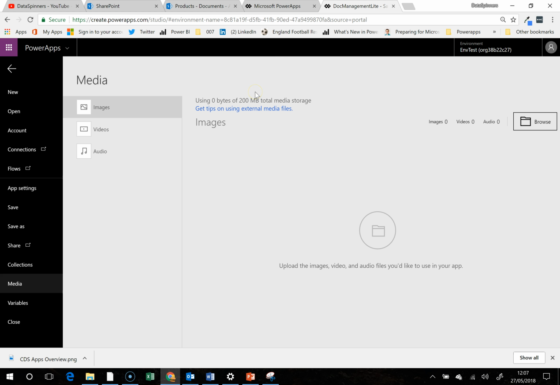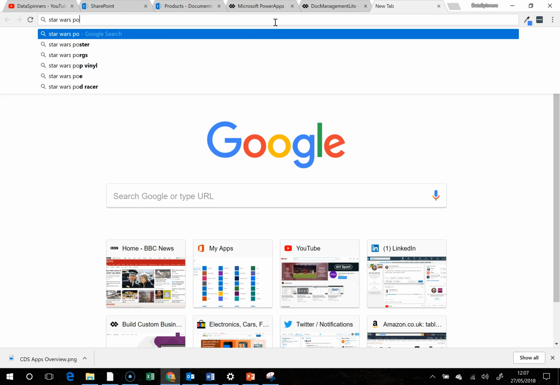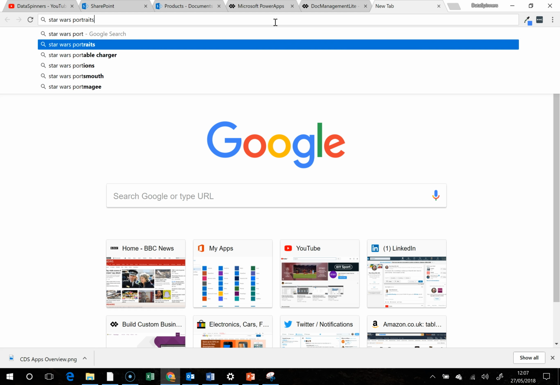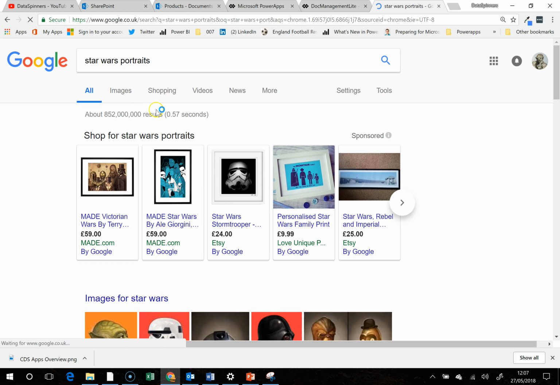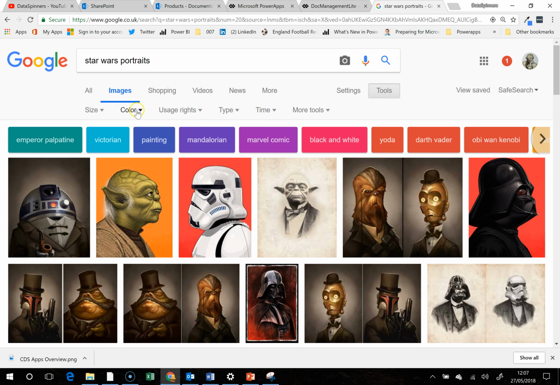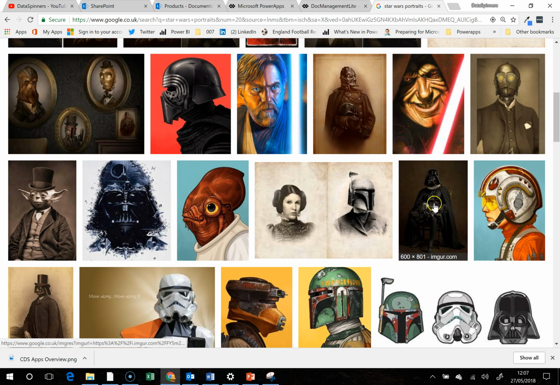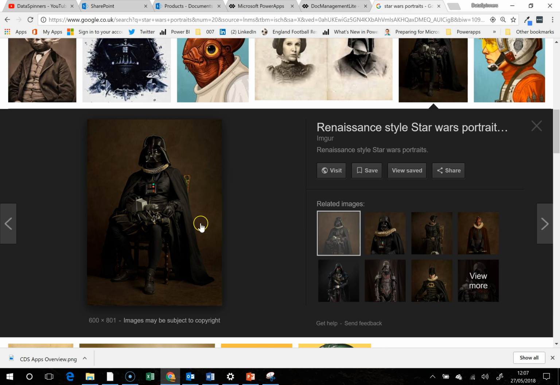Okay, so as we're here and as we don't have anything, let's go and find something from Star Wars. Okay, go Star Wars portrait. That's probably better. That's not a very good way of doing it, but anyway, we'll go with images, and we're going to go with something like tools. I don't know if we can do orientation on this, so we are going to go with that fella there. Right, going to go onto there, and we're going to go on to save.